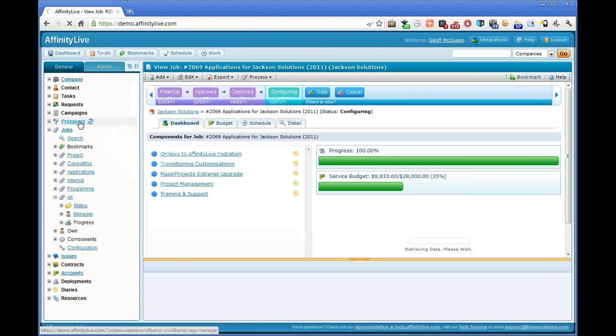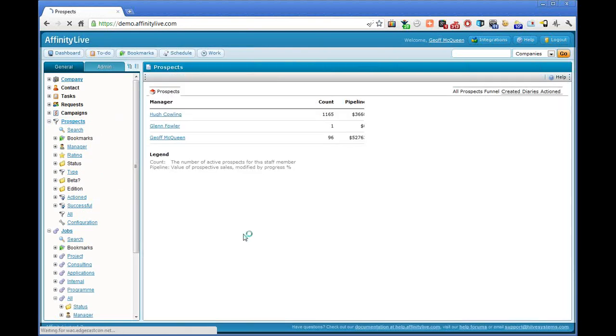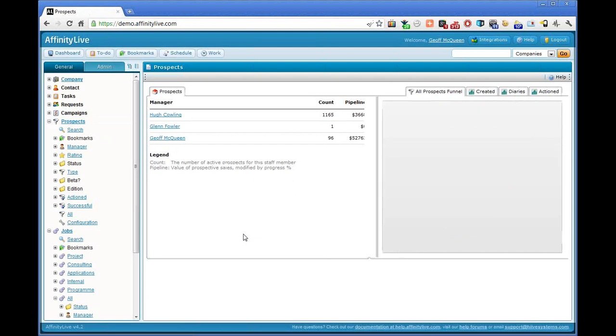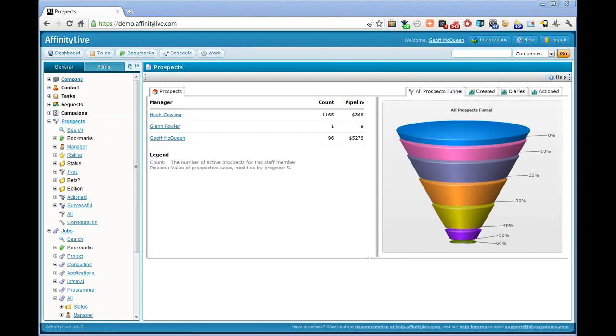Actually, before we do that, I'll show you a screen I didn't show you, which was a bit remiss of me. Sorry, I just wait for it to catch up there. You've got the ability to see your pipeline, if you like, of all the different deals that you've got out there at any given time.